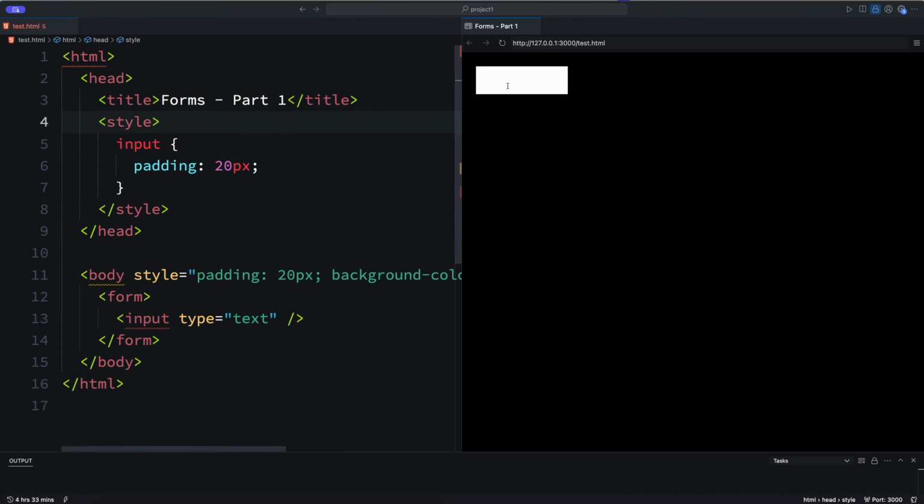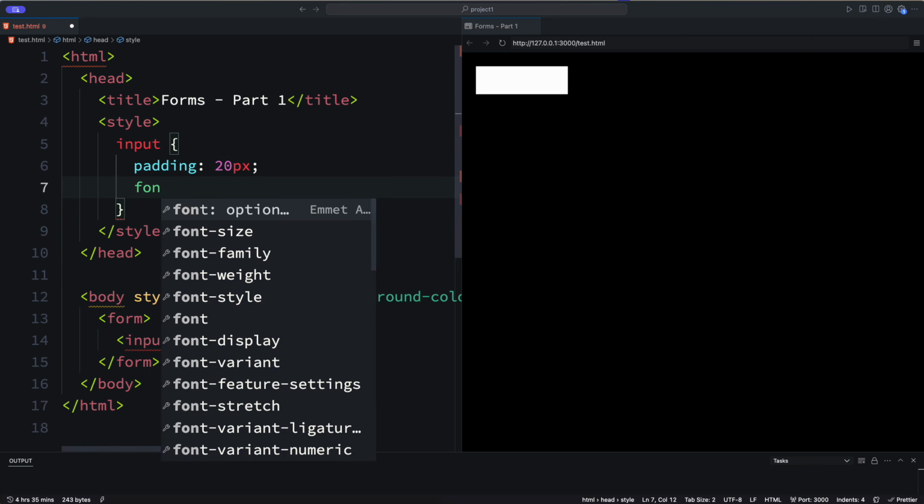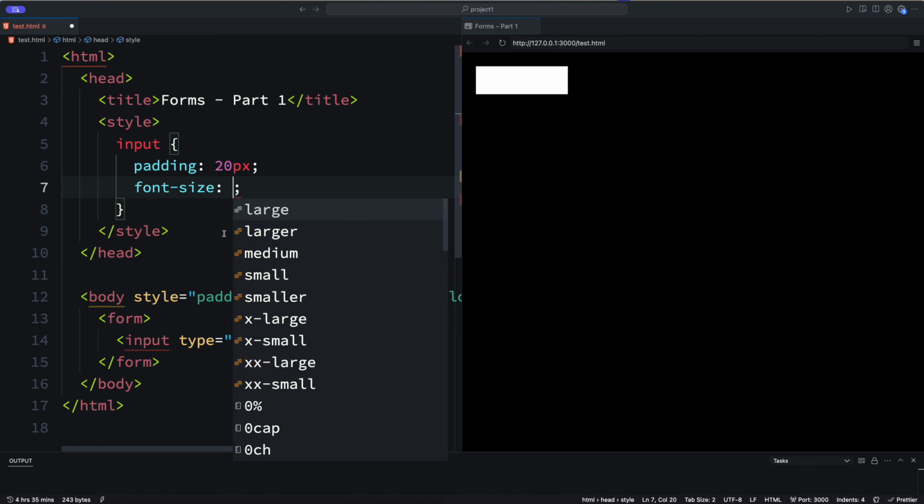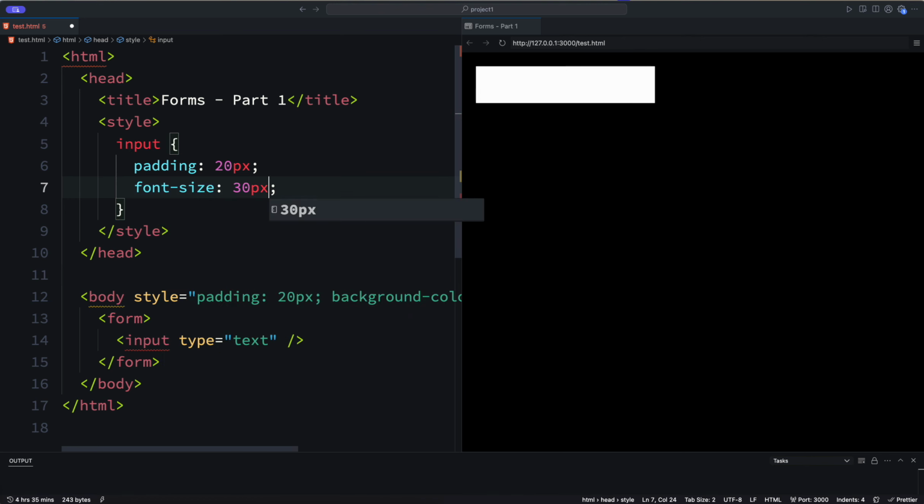Okay, so let's move on. Let me also increase the font size so that we can have something sizable to deal with by the time we're filling it. So this is just so that you will have a visual representation of what is going on.